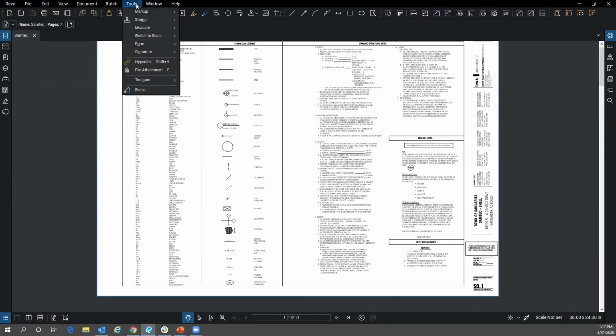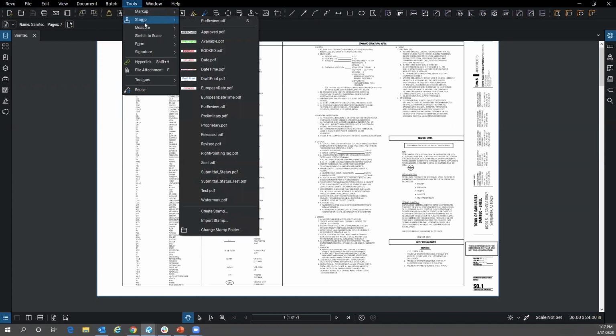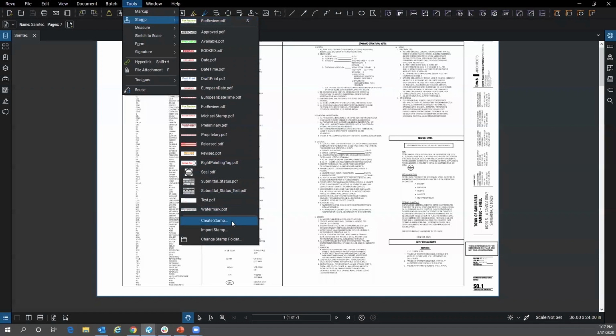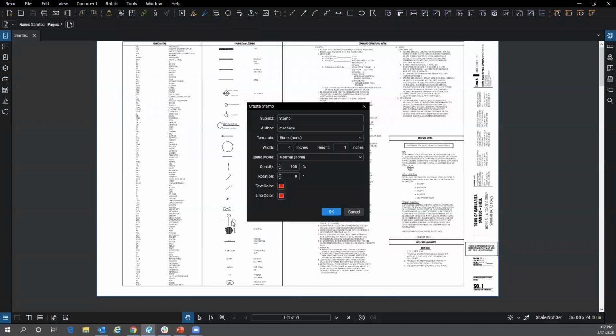Up here in the Tools Bar menu, you have the ability to go to Stamps, and you can see that there are already preloaded stamps natively in Revu. You're going to go down to Create Stamp. From here, you have the option to change the subject. I'm going to have the stamp with my name. And the author is natively done through your preferences.